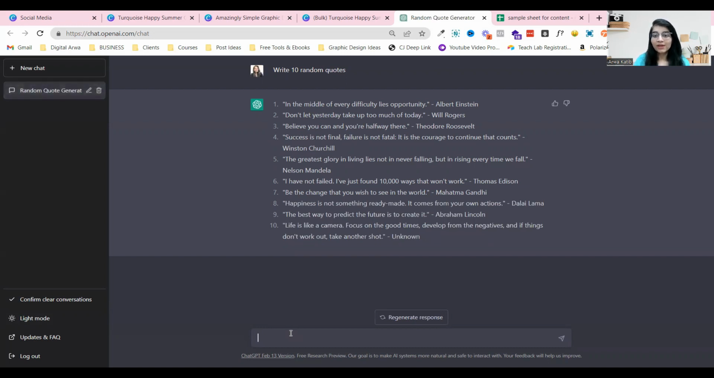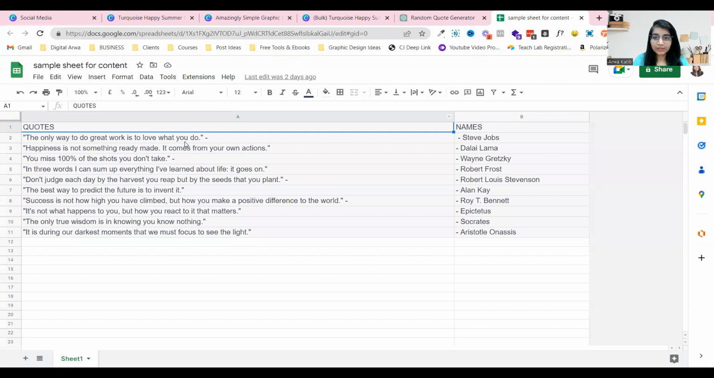You have to be very clear in the prompt that you're writing in ChatGPT, so make sure that your prompt is super clear. Here you can see there are 10 random quotes that have been generated. Now what you're going to do is copy all these 10 and paste them in your Google Sheet. I have already done this for you because this is going to take some time.